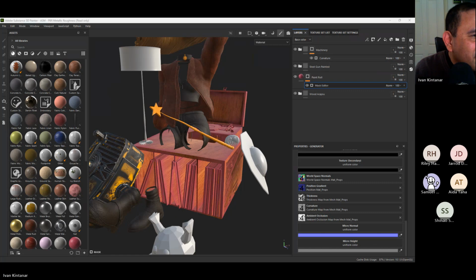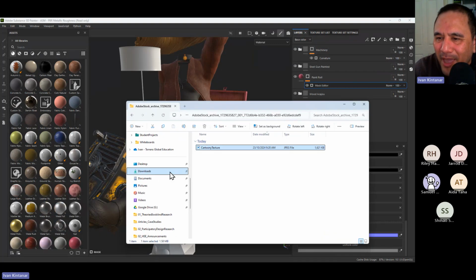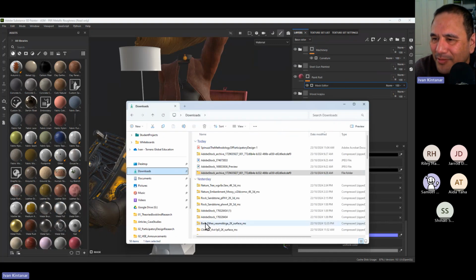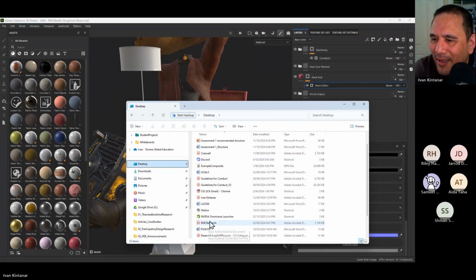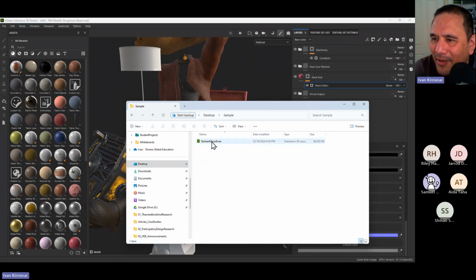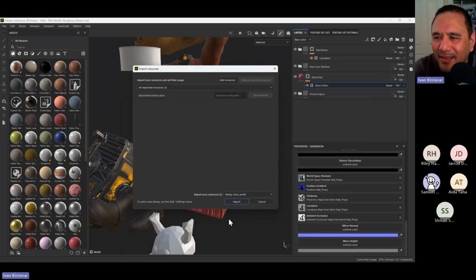Okay, I think I can just drag and drop it. Okay, looks like I might be able to just drag and drop, which is weird. I'll just put it in the desktop. So I think it's under sample. There you go. Drag and drop. Okay, so looks like I can import.